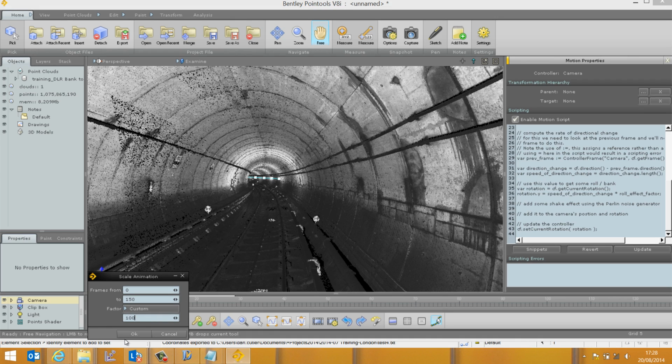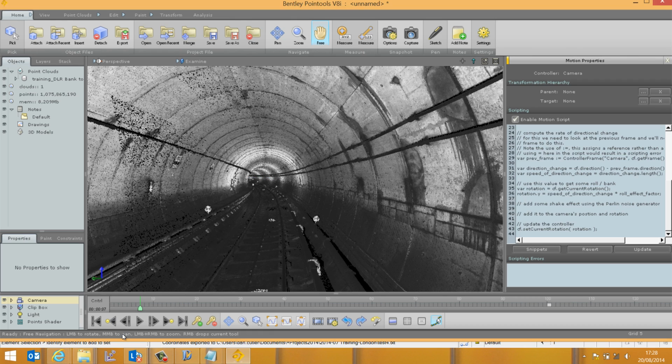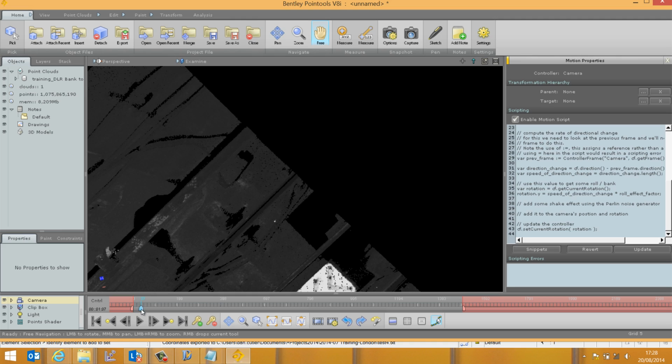The final step is to scale the animation. So we're going to scale it by a factor of 100. So each keyframe now has 100 frames between it and the next one. You'll notice even though it's scaled, it hasn't moved the end frame, so we need to move the end frame out a bit. I'm going to put that up against the last keyframe.